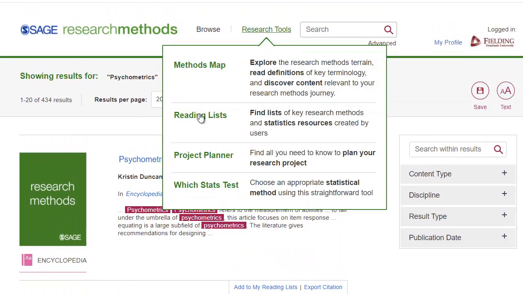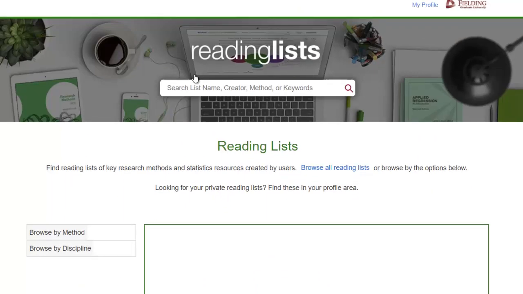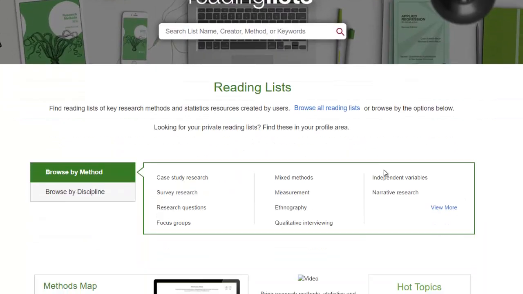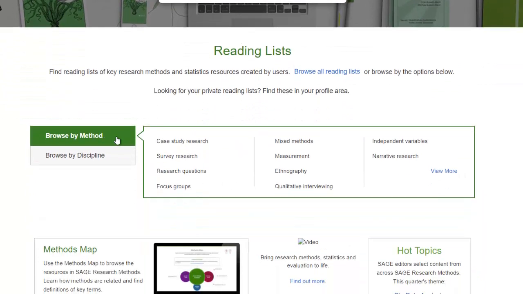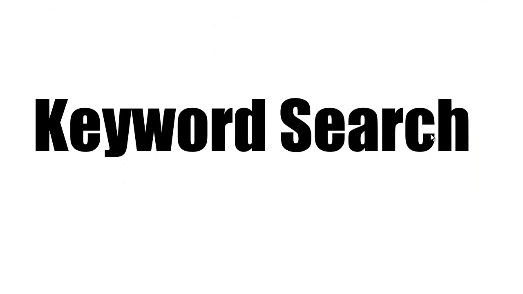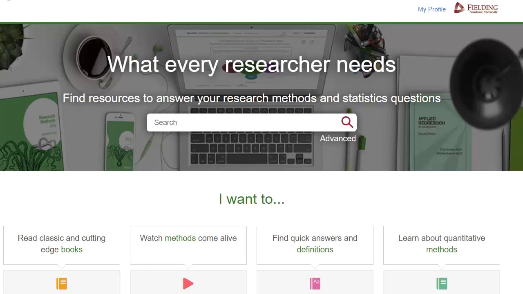If you go back up to the Research Tools menu and choose Reading Lists, you can also see lists created by others, organized by method or by discipline. And of course, you can also keyword search for materials within this database. You'll simply use the search box in the middle of the home page.